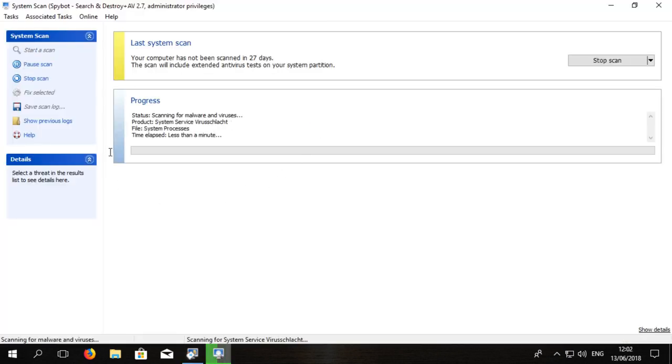In the Progress section, Product shows what item of malware is currently being scanned for, and File lists the file currently being scanned by the virus scanner. Time Elapsed shows how long the scan has been running for, while the scan percentage is shown in the top left corner of the window. The Detection Rule ID and Product are also listed at the bottom of the window. We will now let the scan run and return to it upon completion.